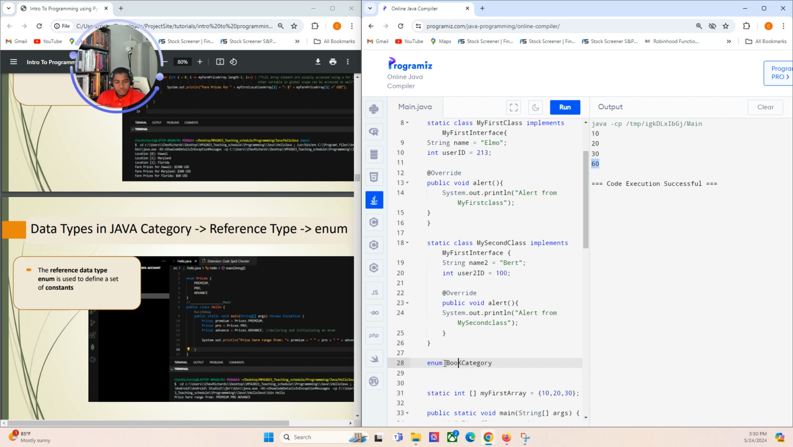Book category. Yeah, variable names are the hard part.